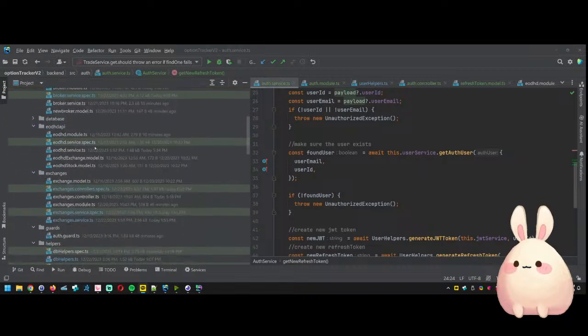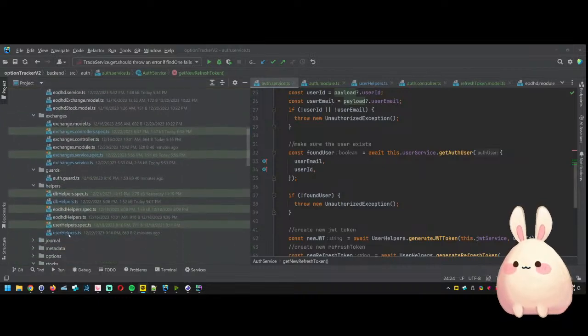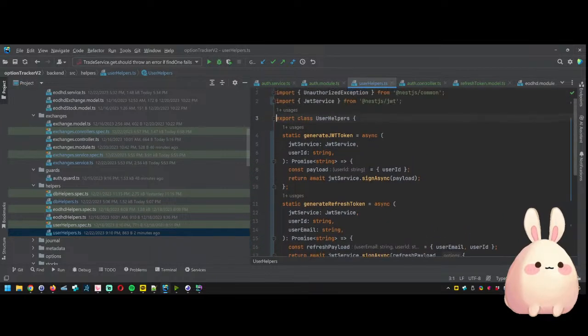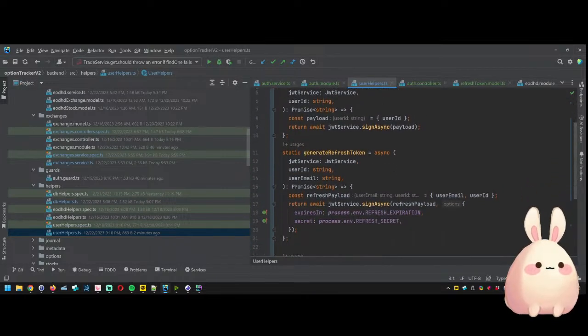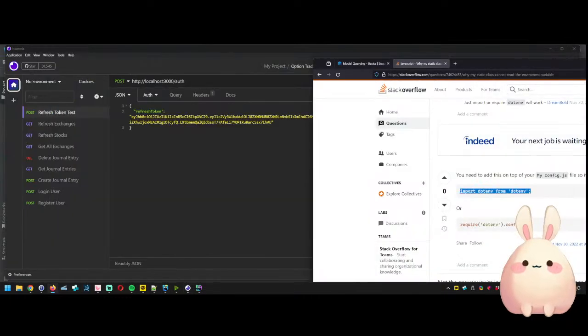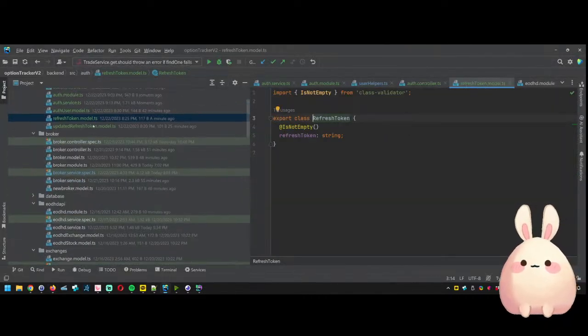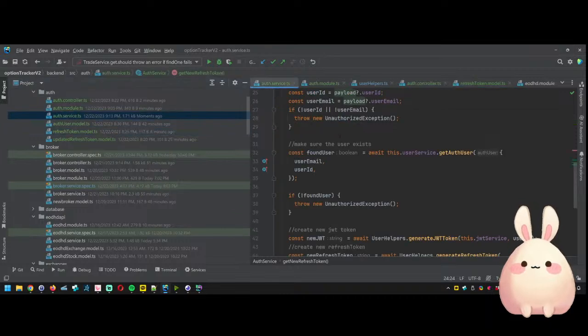I think there's a problem. There is. So when we generate the refresh token, it's supposed to be the user ID and the user email. But we're not getting that. Why not? Let's come over here to our user service.